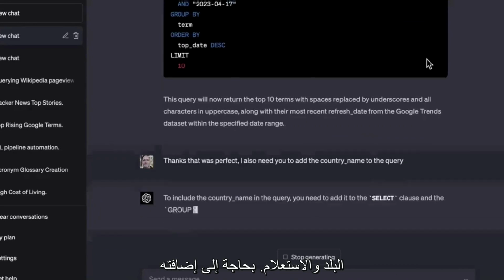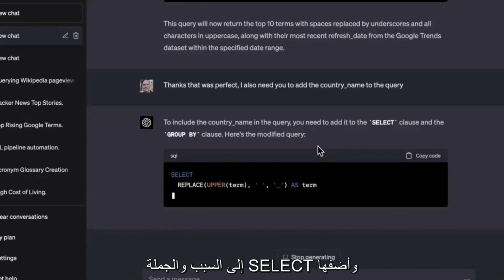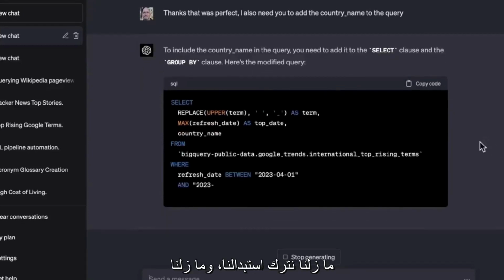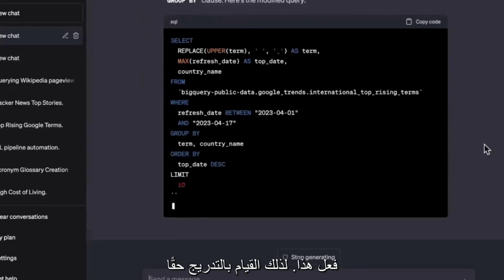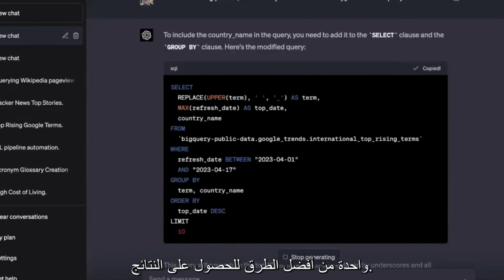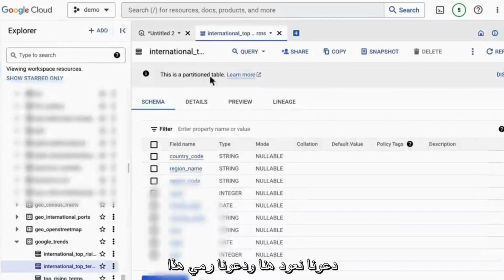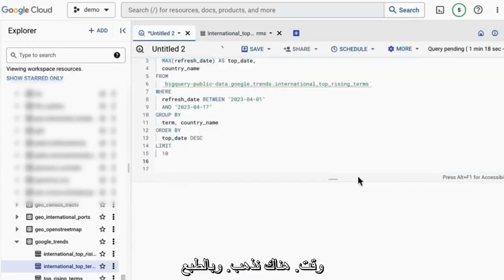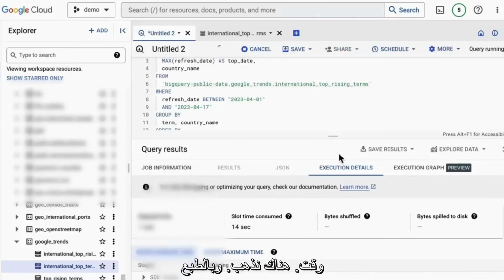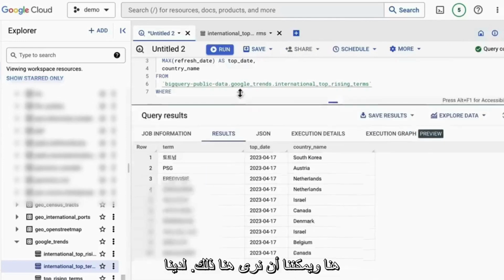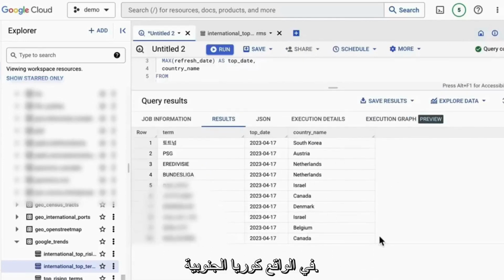To include the country name in the query, you need to add it to the select clause and add it to the group by clause. There we go. We're still leaving our replace. So really, doing incremental results when you're prompt engineering is one of the best ways to get results. Let's go back here and throw this query inside and do it one more time. There we go. And of course, we're getting some nice results here. And we can see here that we've got South Korea, Netherlands.